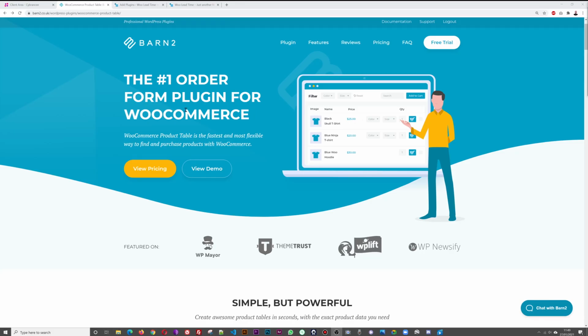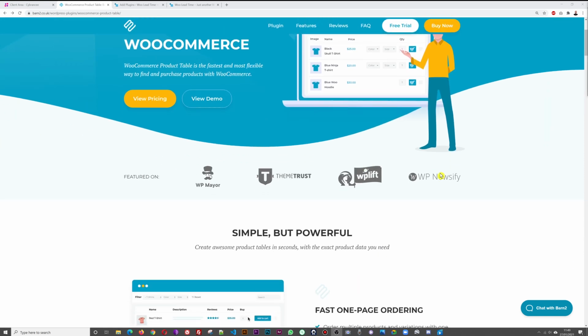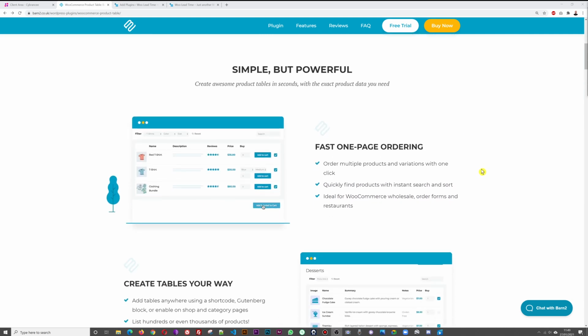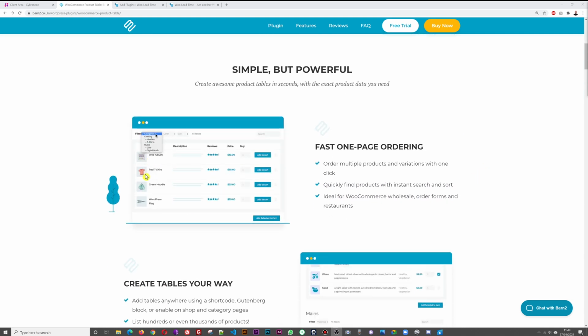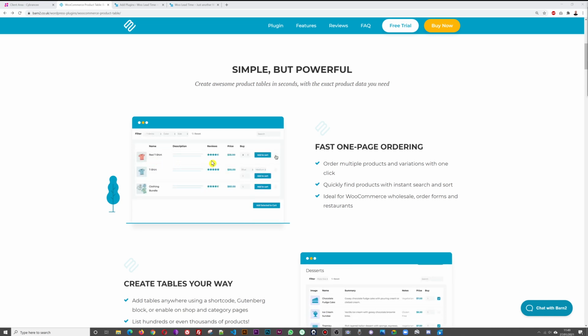Okay guys, today we're going to review the number one order form plugin for WooCommerce. What this allows you to do is to have product tables in WooCommerce. This is the fastest and most flexible way for your customers to find and purchase products on your WooCommerce installation. If we have a look here, clearly you can see everything is on one line. You have the picture, the name, description, reviews, price, the quantity, add to cart. You can add different tabs on top and select by product categories, product types, color, size, everything, basically. So it is a nice way to streamline the ordering process.